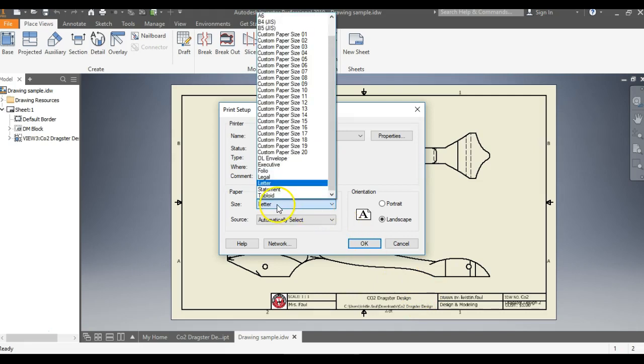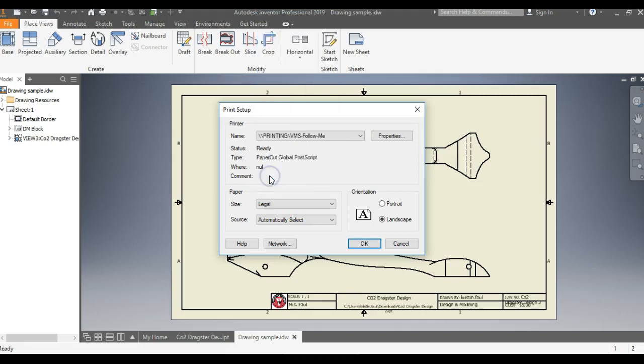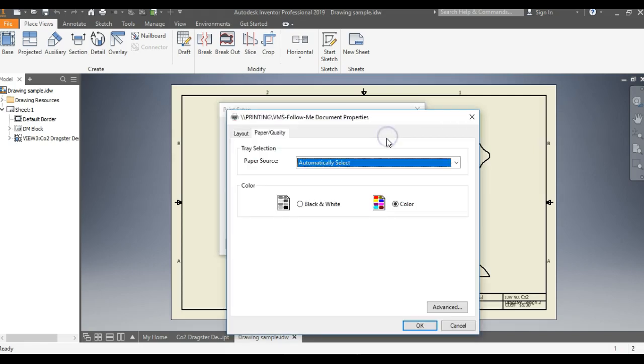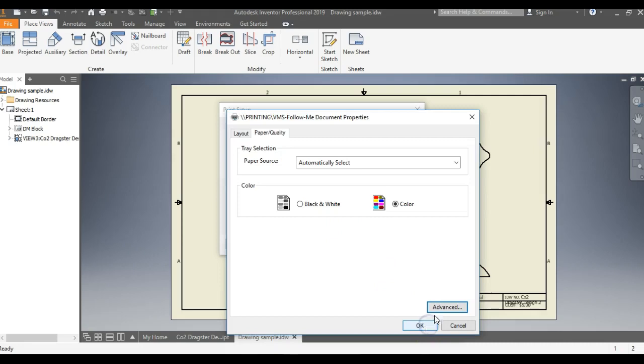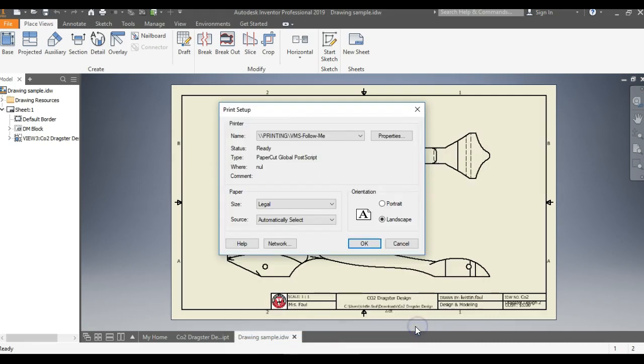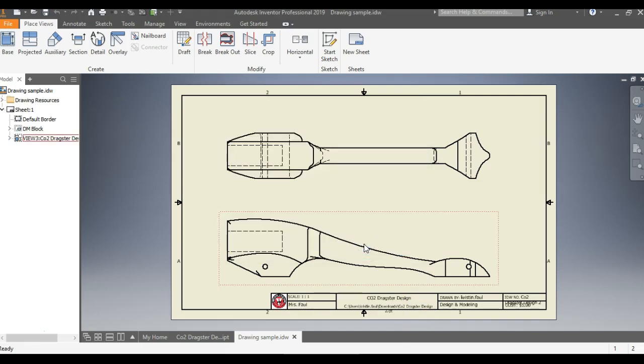I don't want to print in letter. I want to print on legal size paper. So I'm going to choose legal. I now have legal, and I'm missing a setting. I want to make sure. Here we go. I'm scaling at 100% because if it shrunk, then that would be breaking my scale of 1 to 1. Now that I've done that, I can click on OK, and it's not automatically going to print.